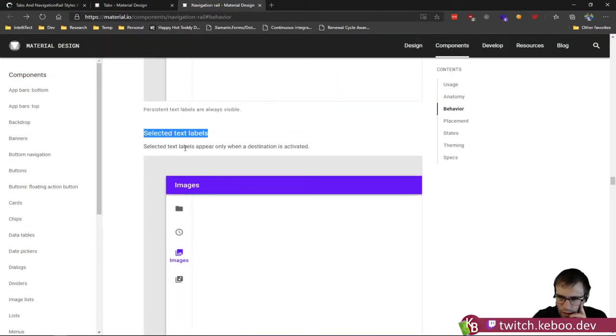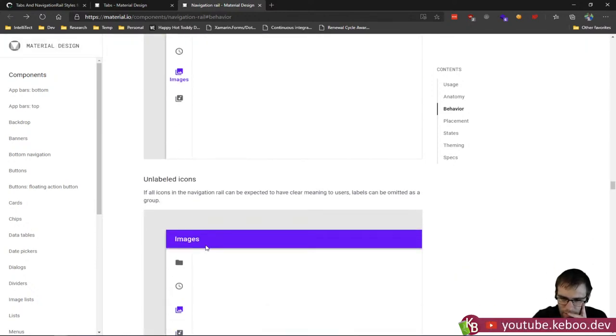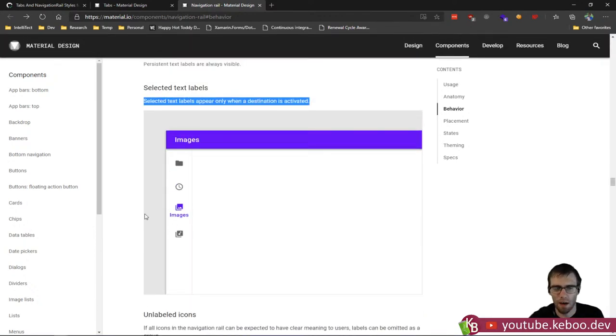So there are selected text labels that appear only when the destination is active. And something like this, I would not see as necessarily built in to the style per se, right? I think this is probably something that gets done in the demo app to show how to do it so that people have a sample to follow. But I don't think this gets built into the base level style.